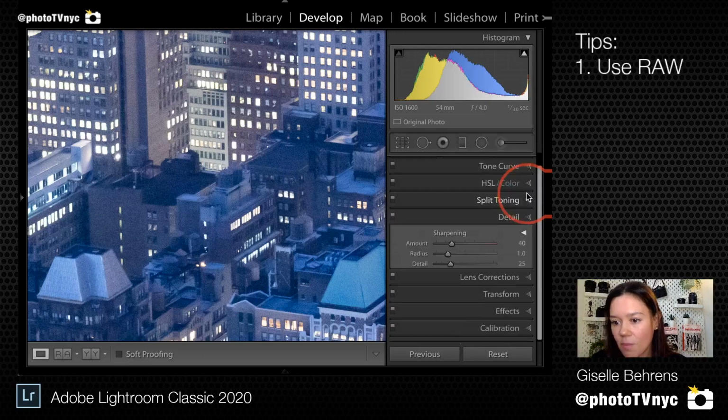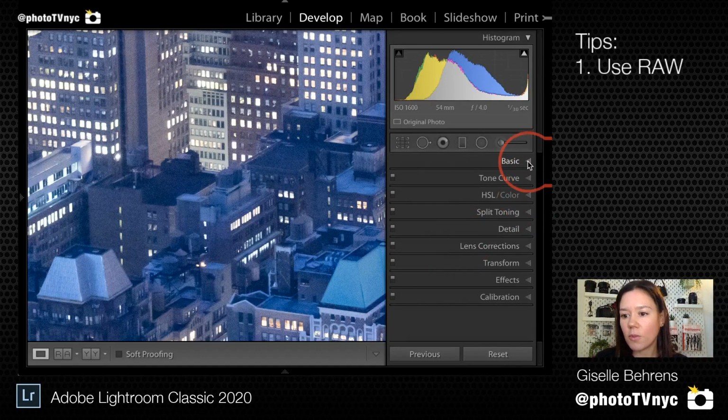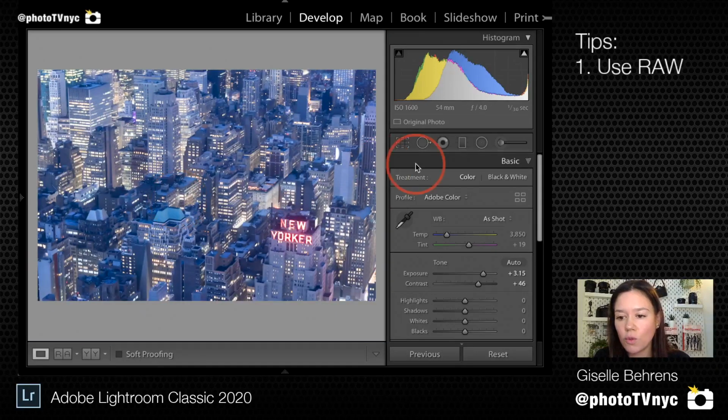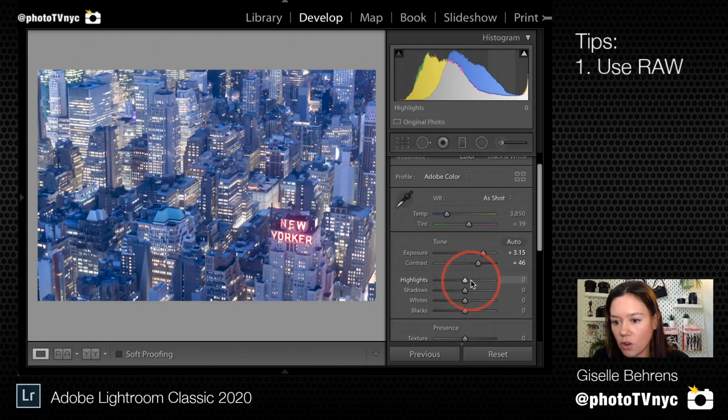So now that I'm happy with my noise, I'm going to go back to my basic corrections and zoom out. You can definitely use your shortcut key. That is Z. The Z is going to zoom you out, so you can also see that full photo on your frame, and just continue your way down.